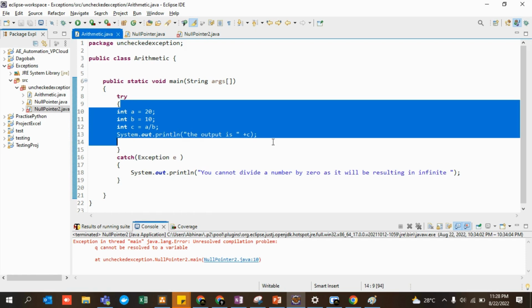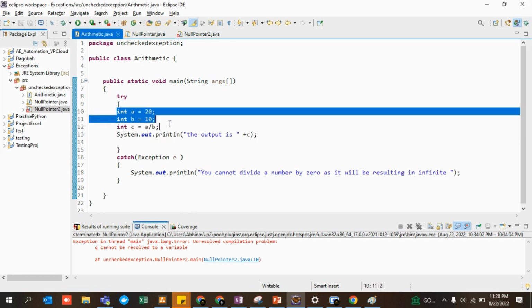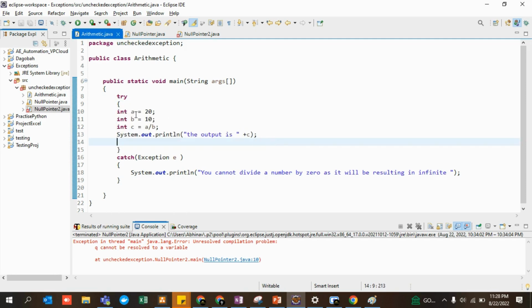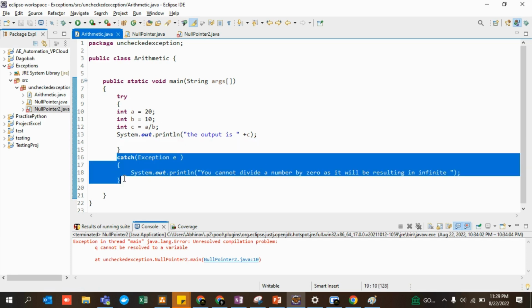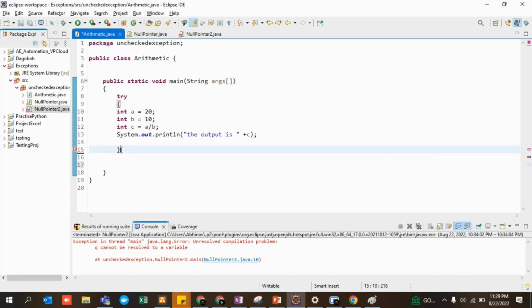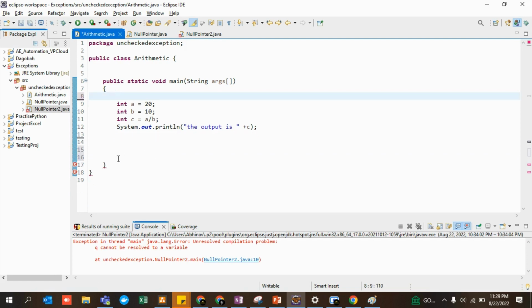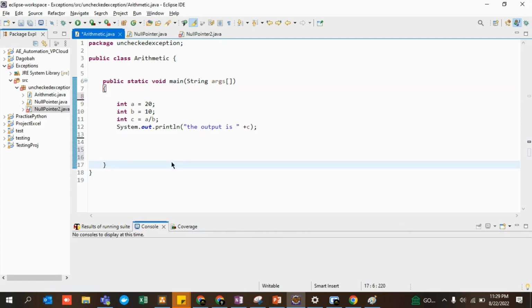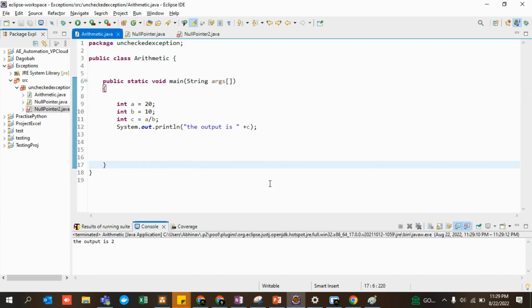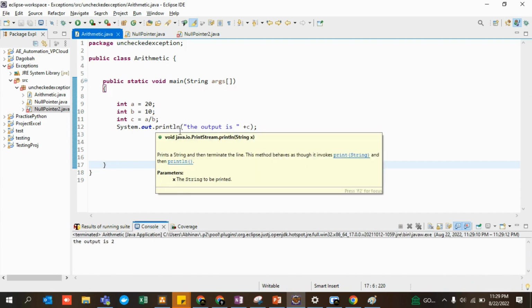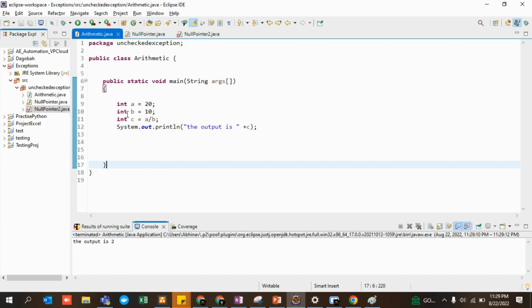With the help of this example, it's really clear. Let's say a is 20, b is 10. I've taken integers over here. a equals 20, b equals 10, c equals a by b. Let's say there is no try catch. If you simply run this program, it will give you the output as 2, right? 20 divided by 10 equals 2.